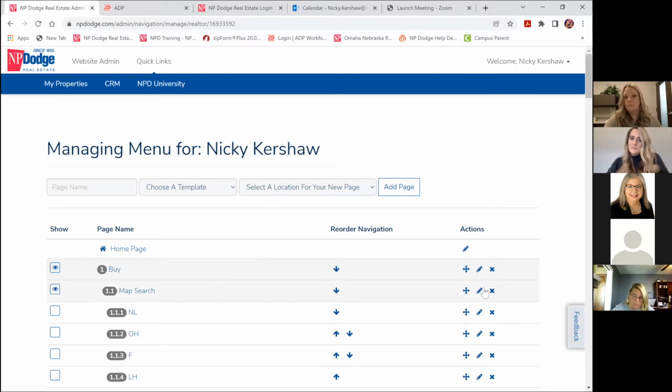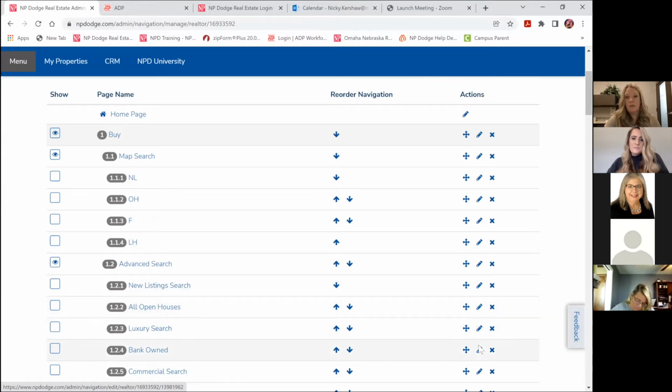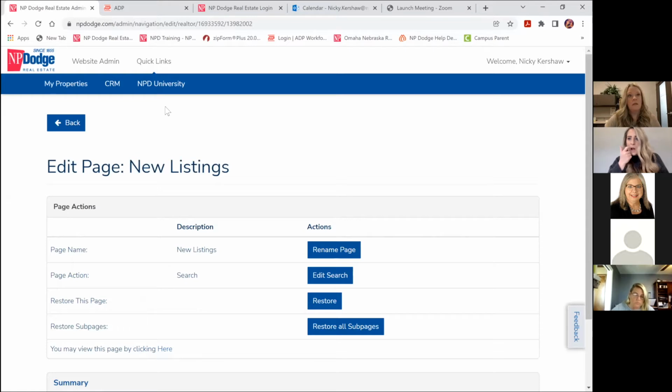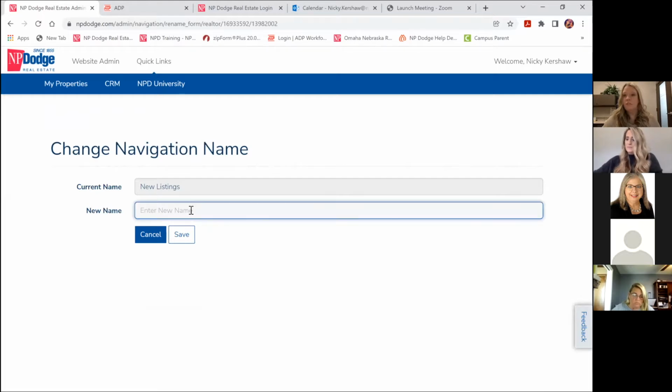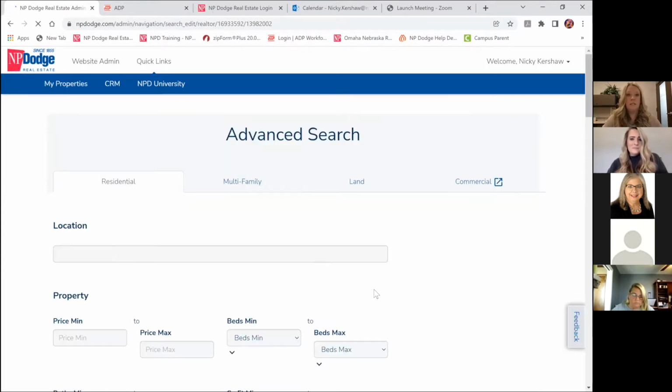This pencil is our edit. If you wanted to edit any information on your page, you just click on that. You can rename the page if you wish. If I wanted to rename the page, I would change it to whatever made sense to me. I don't want it to be called new listings. I just want it to be called listings. Then I can save it. I can go in and edit.